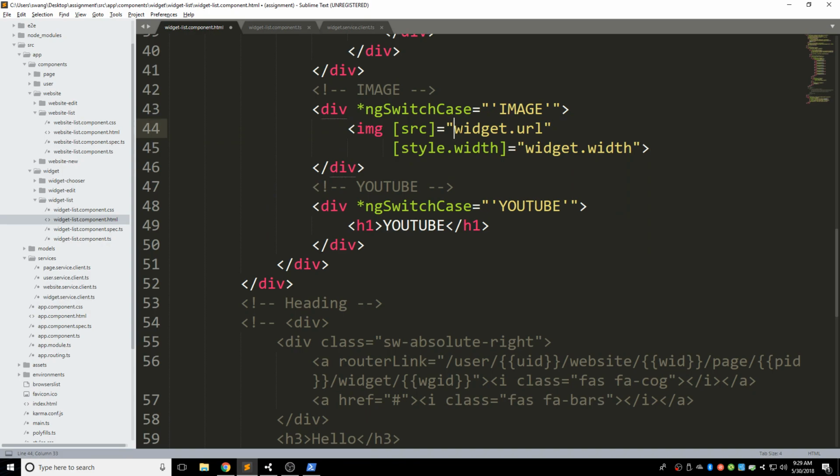If you don't have the bracket here, it's just going to look for a URL, like a literal widget URL. It's kind of nothing. The bracket makes it understand that you're trying to get a value from your TypeScript, from your own file. We're just adding the bracket for it.